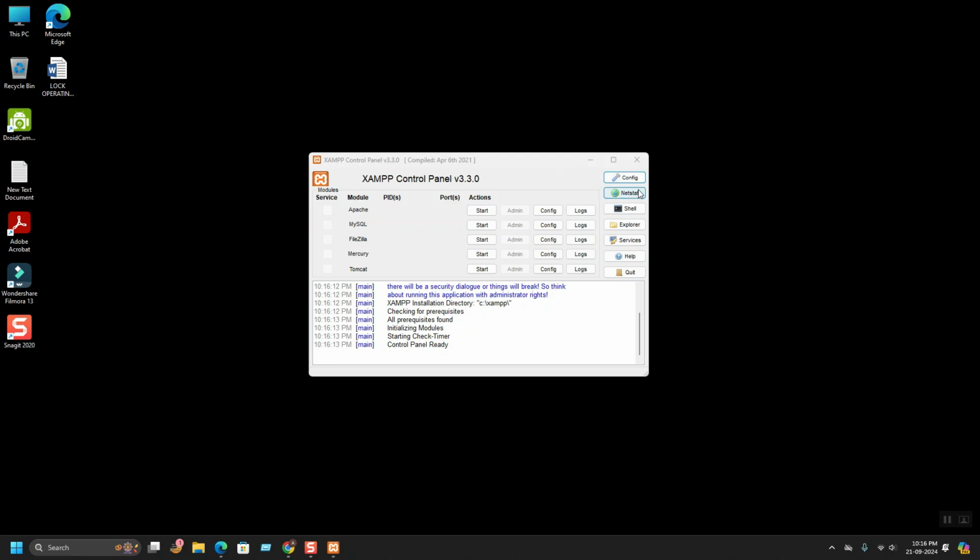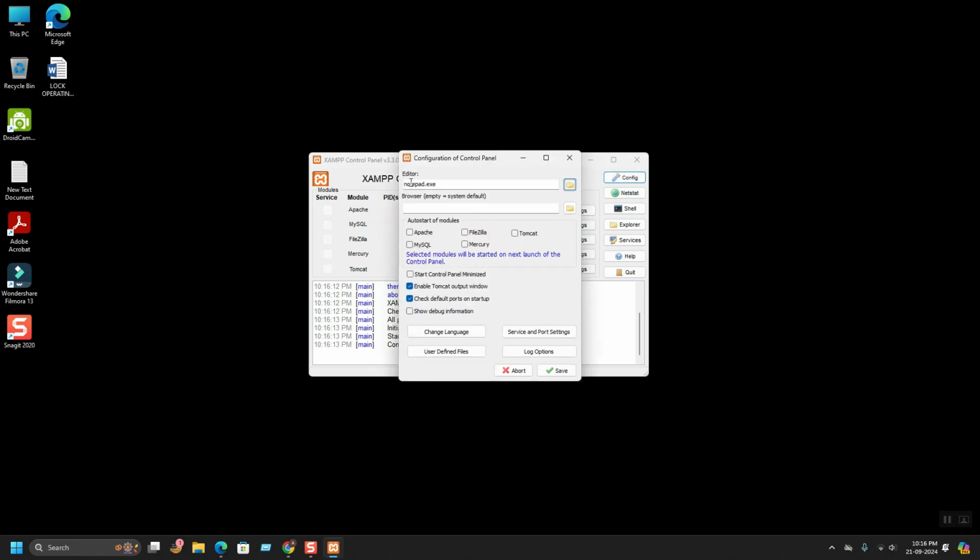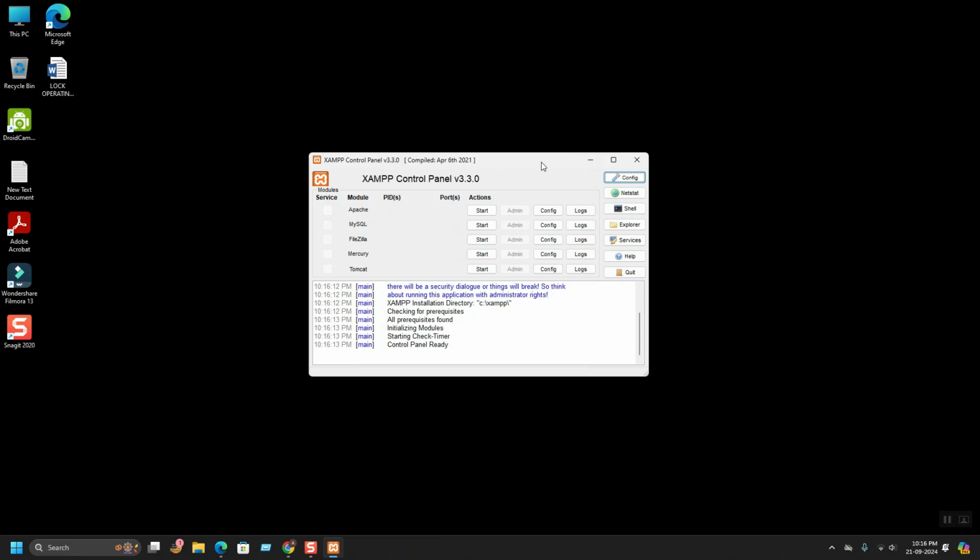You can configure your XAMPP from the control panel here. You can select the auto start modules from here if you want to keep them starting automatically when your system starts up. You can do several types of changes in the control panel itself. These are the processes and modules which are available.